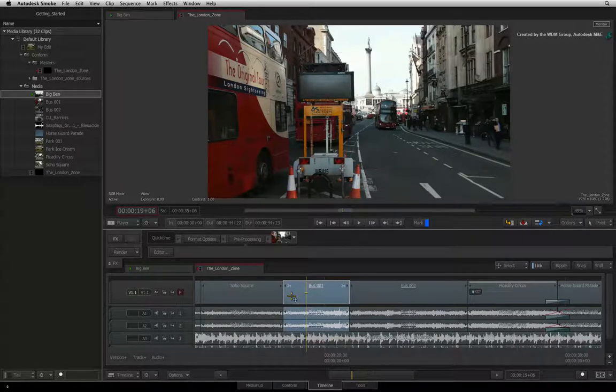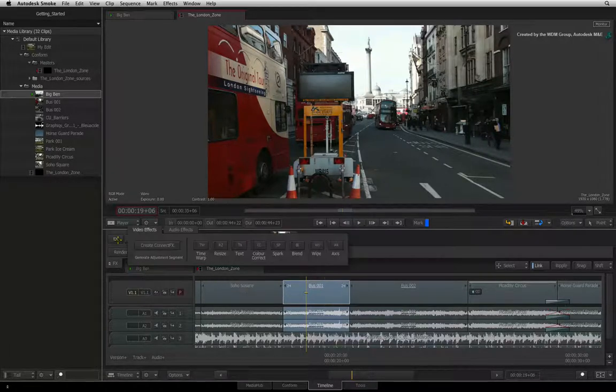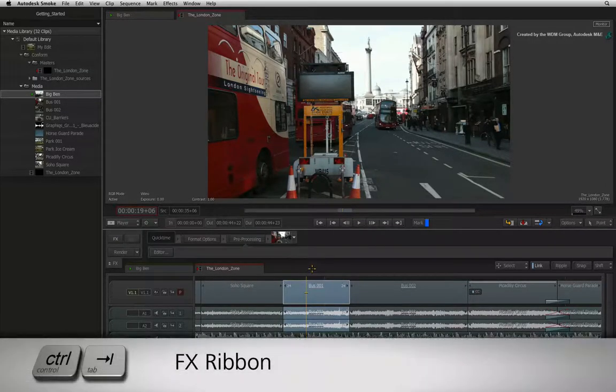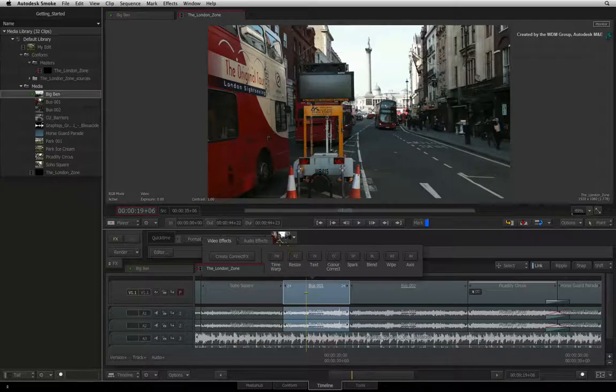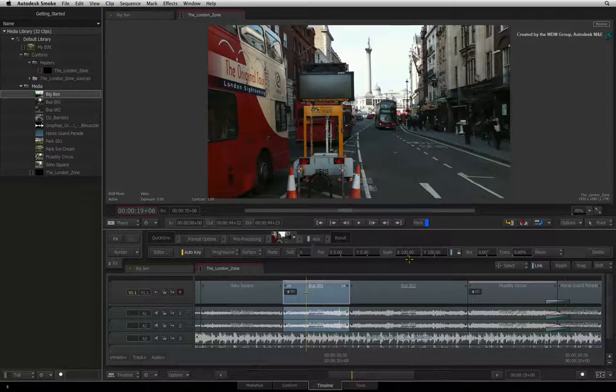You can apply a timeline effect in a few ways. You can click on the effects button in the toolbar, and this will bring up the effects ribbon. If you prefer a keyboard shortcut, press Ctrl Tab to also bring up the effects ribbon. From within the effects ribbon, you can choose the effect you want to apply to the selected segment. Say for instance, I choose the axis effect.